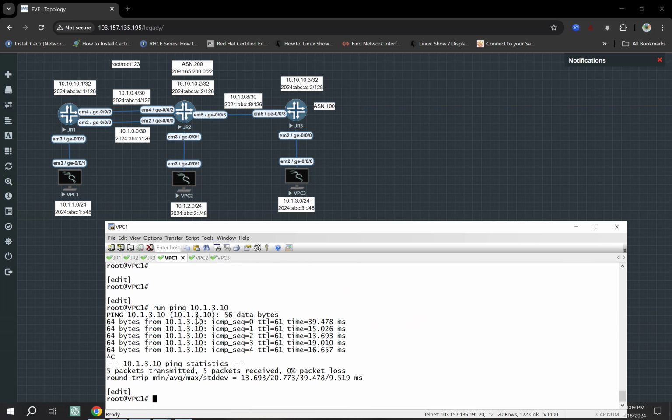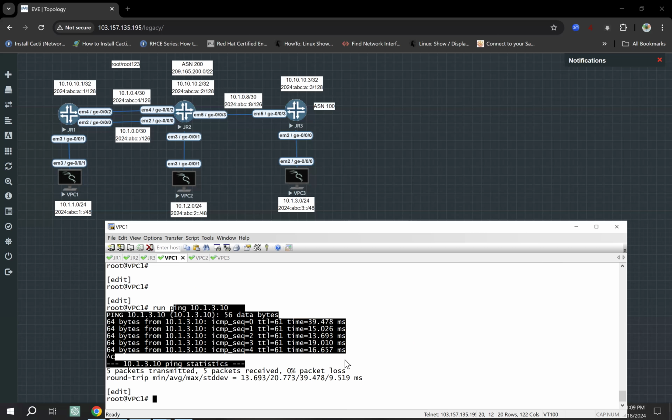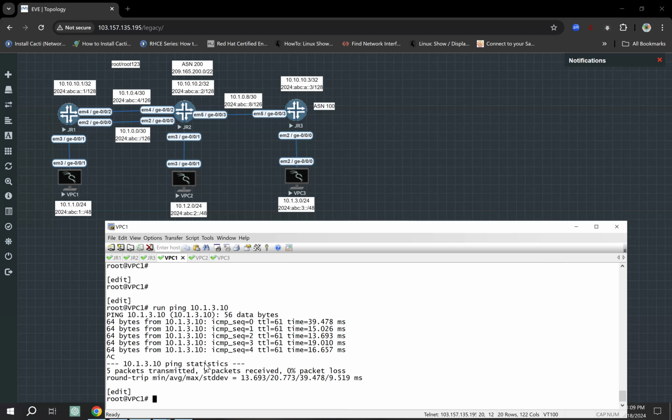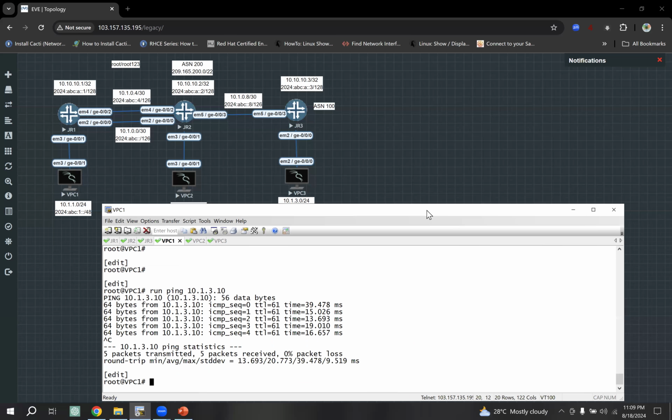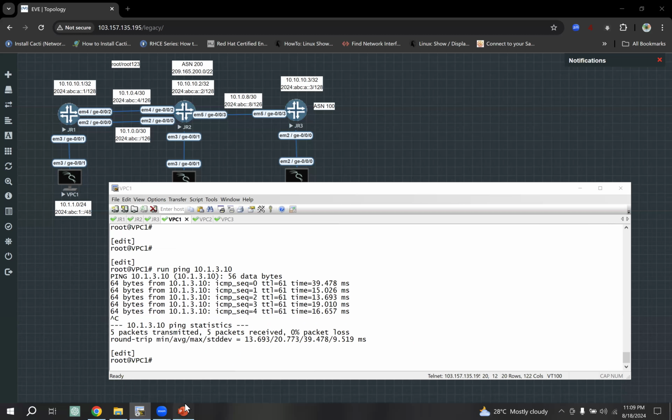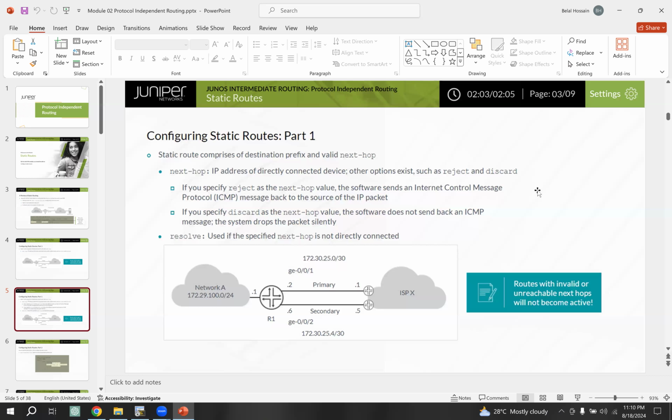Working now? Clear? Resolve option. When do you use resolve? Sometimes it is needed, but its use is rare. Okay. So we learned reset, discard, and resolve.